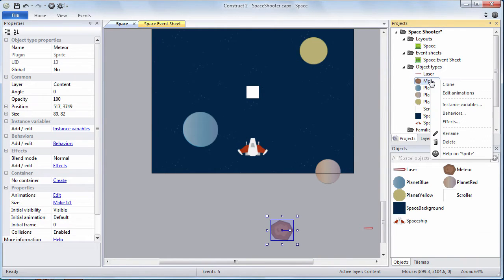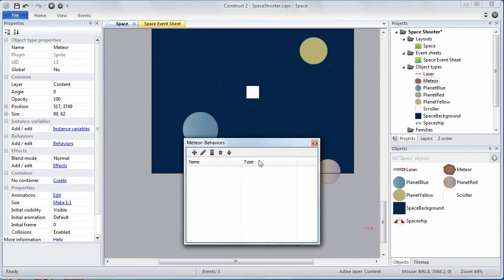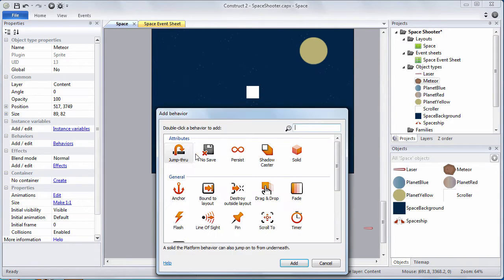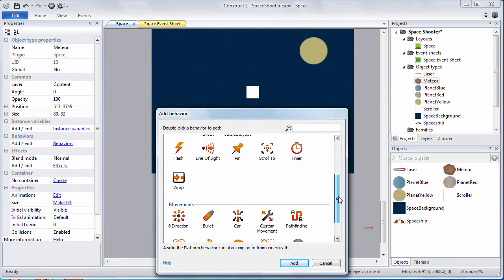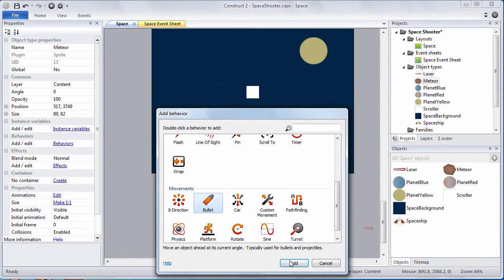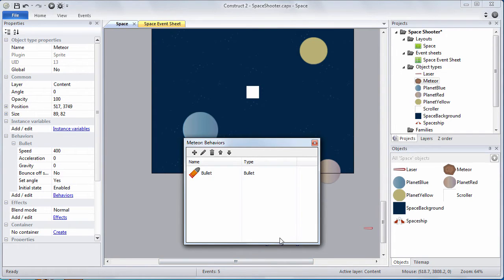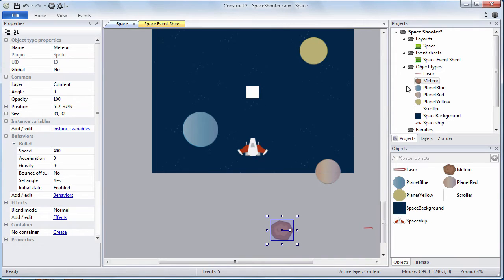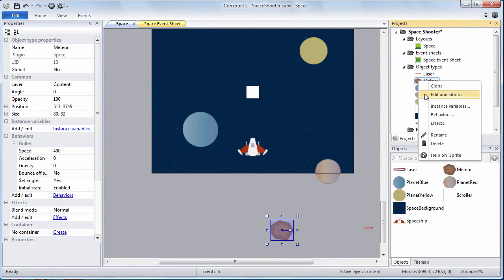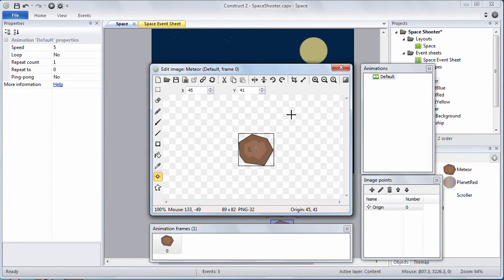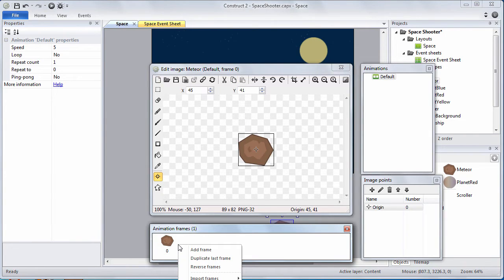Let's add a behavior to the meteor. We're going to add the bullet behavior. Just like so. Close with the red X. We're going to create an animation for our meteor. So right click on the meteor, choose Edit Animations. We're going to make a 4-frame animation. We're going to use the same meteor, but we're going to rotate it 90 degrees 4 times.